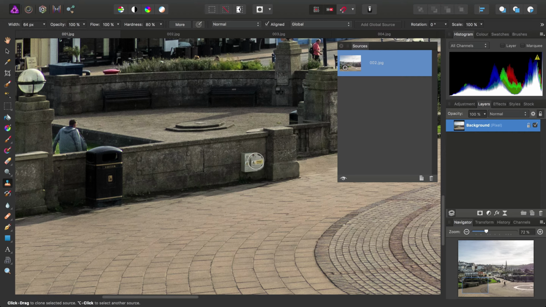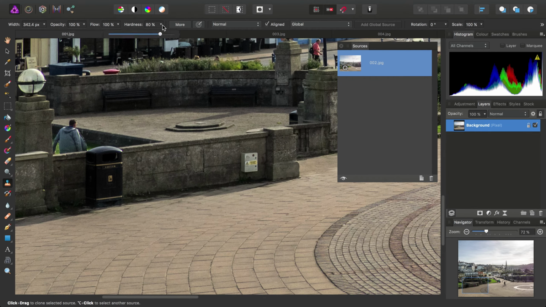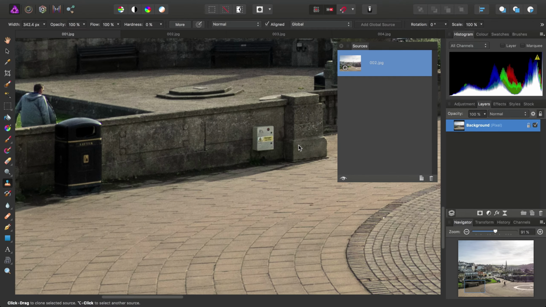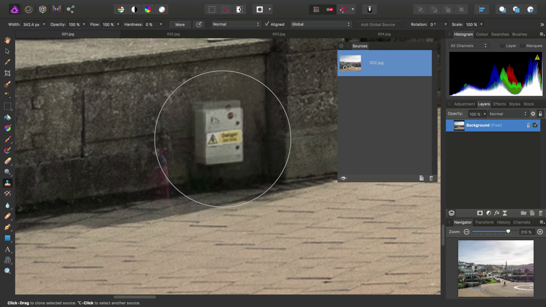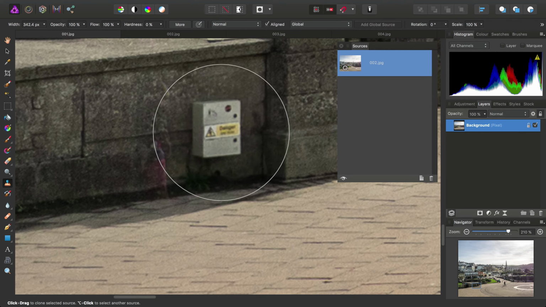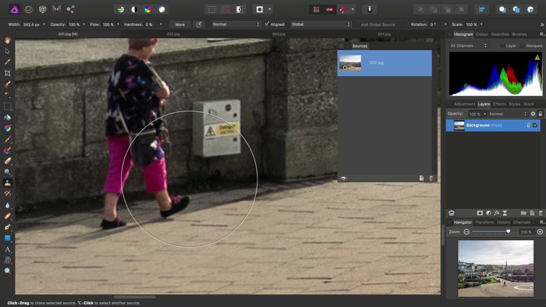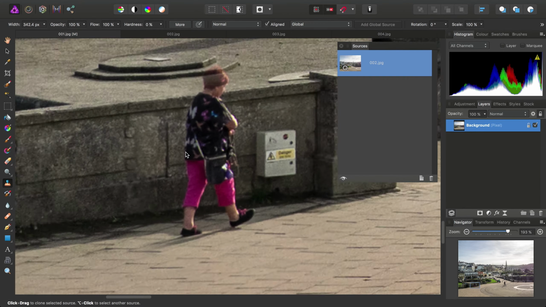So then, in addition to this, what I'll do is increase the width of the clone brush, and also I'll take the hardness all the way down, just for a softer blending. Then what I want to do is line up that power box from the second image with the first image, and then just simply click. And I can start dragging and it will begin cloning from that second image. Now at this point, you can let go of the mouse button and it will be fine.